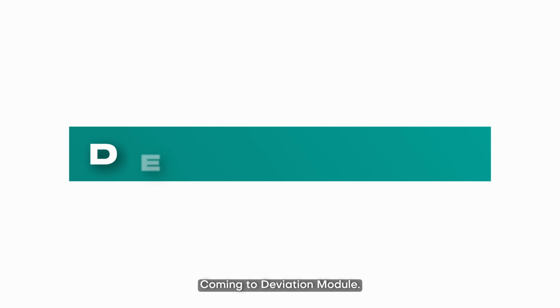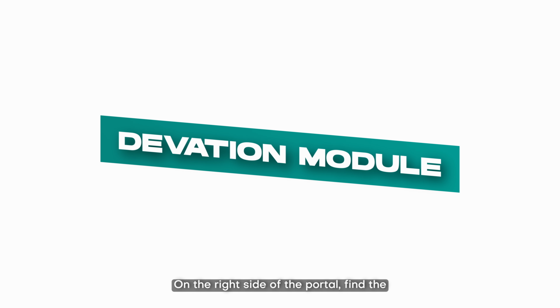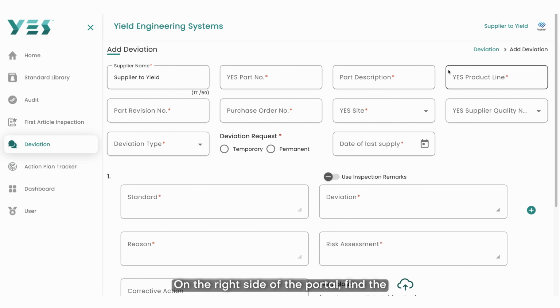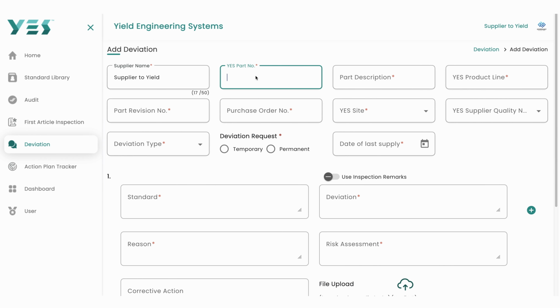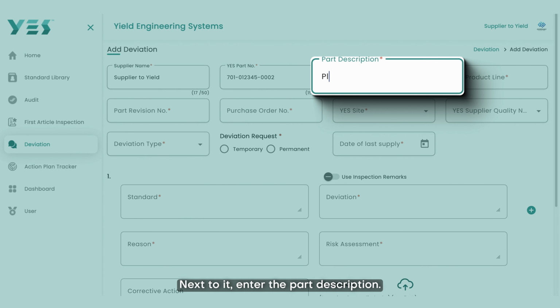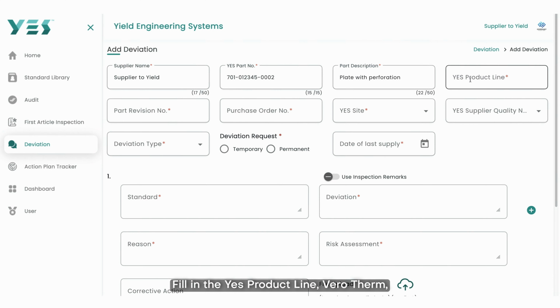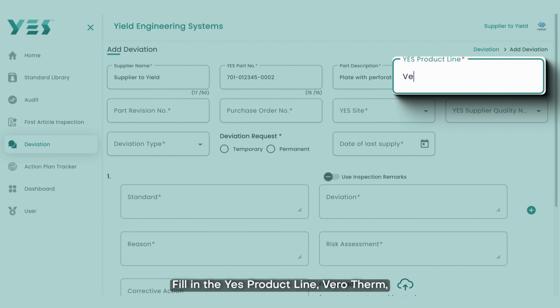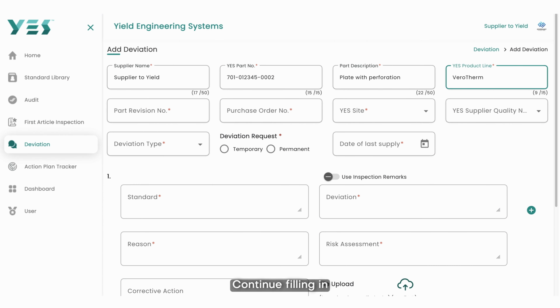Coming to the Deviation module. On the right side of the portal, find the Yes Part Number field. Click and enter your part number. Next to it, enter the part description. Fill in the Yes product line Virotherm Viroflex for your part. Continue filling in each field as required.